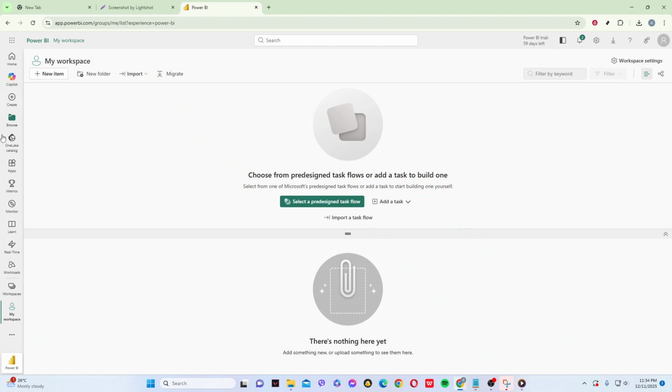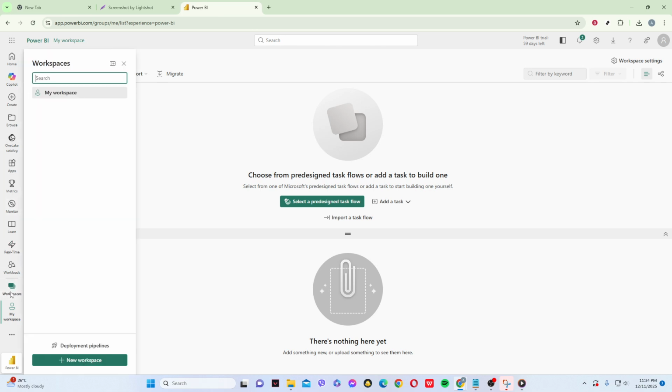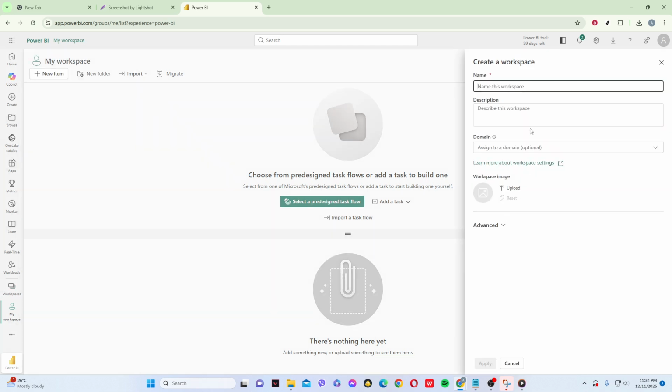On the left-hand side, look for the navigation panel. This is where you'll access key areas like Home, Favorites, and Workspaces. Click on Workspaces to open the list of spaces you have access to. At the bottom of this panel, click New Workspace. This opens the setup page where you can define the basics for your new workspace.